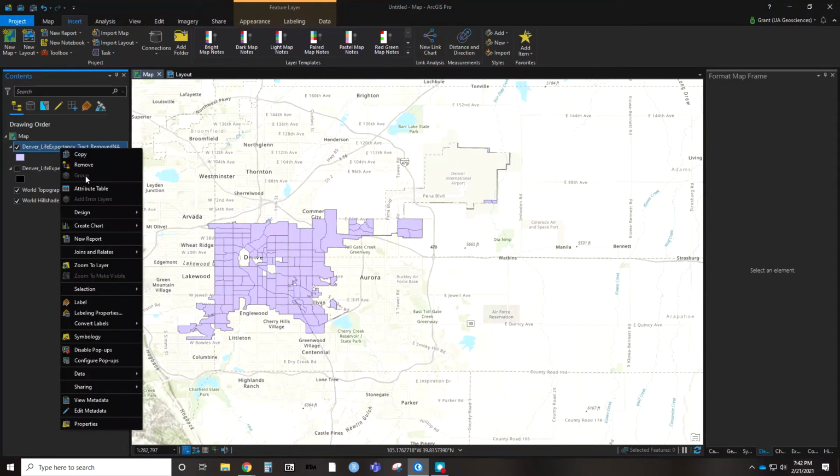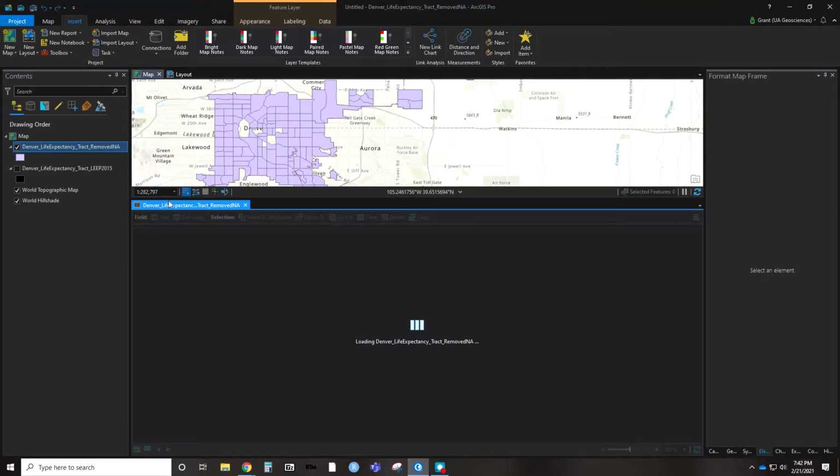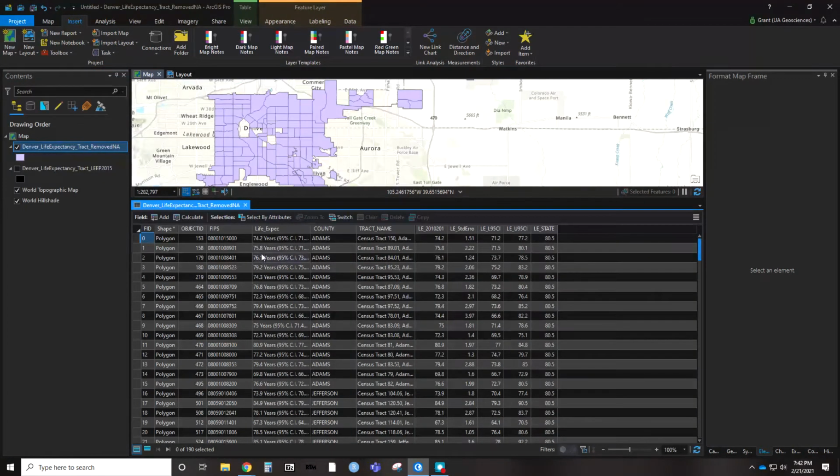So this is life expectancy. If we go into the attribute table itself, it's going to show us the life expectancy per neighborhood, and this is based on 2015. And you can see here it's broken down in years. So if we go into this, we have a couple different options.